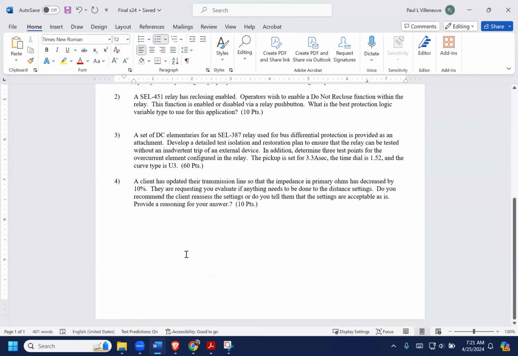And then the final problem is they've updated their transmission lines, so they've decreased their primary line impedance by 10%. So they've gone with a larger conductor, or they've gone with another parallel conductor to do that. And so the client is asking you to reconsider if the existing distance settings, so the settings before the line was upgraded, are going to be sufficient or not. And do you tell them that the existing setting is acceptable, or do you tell them something different?